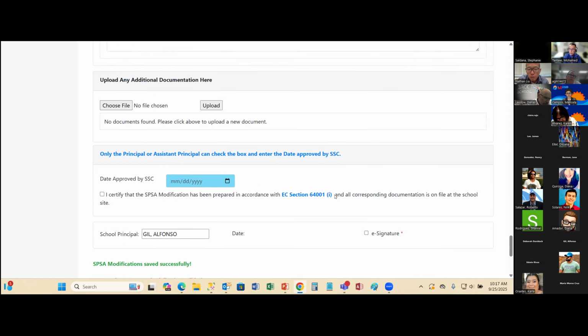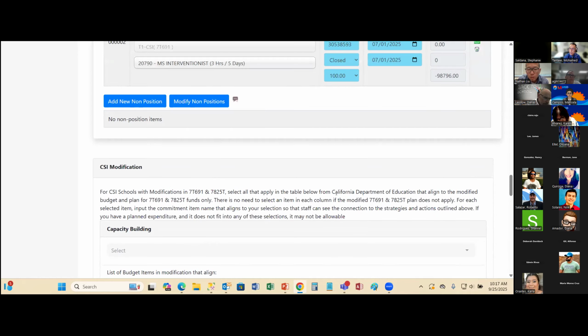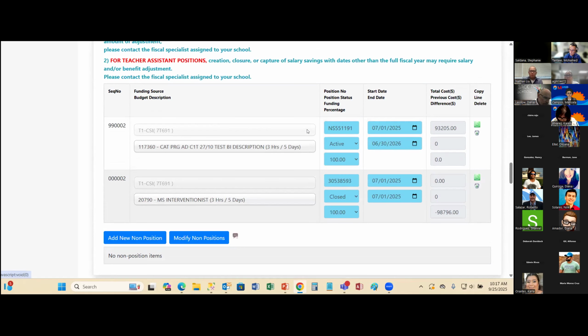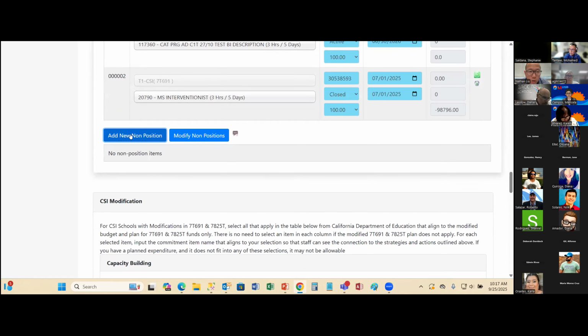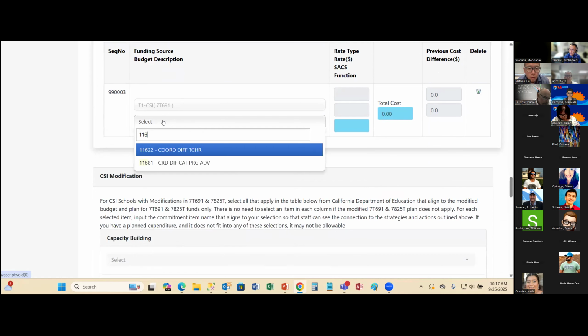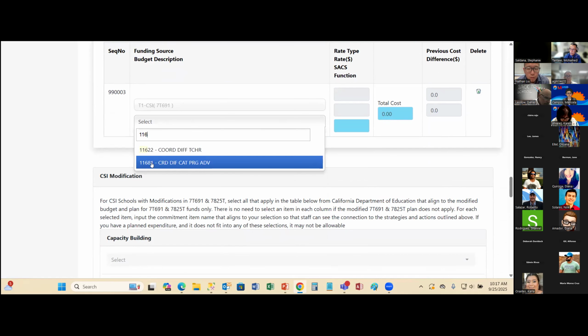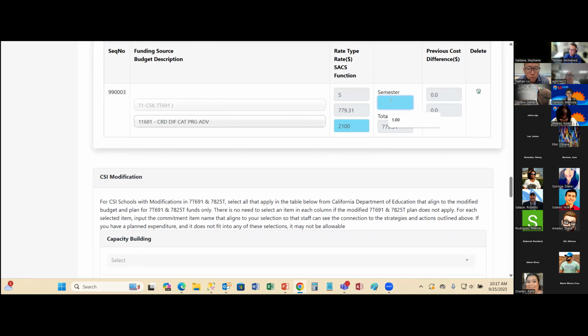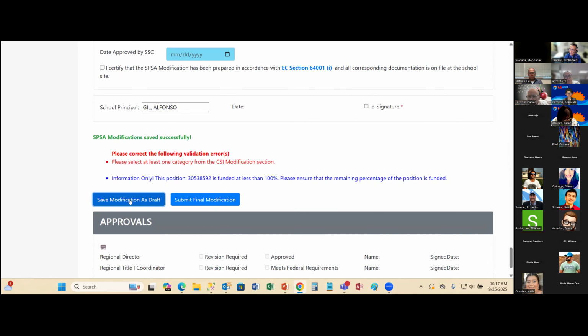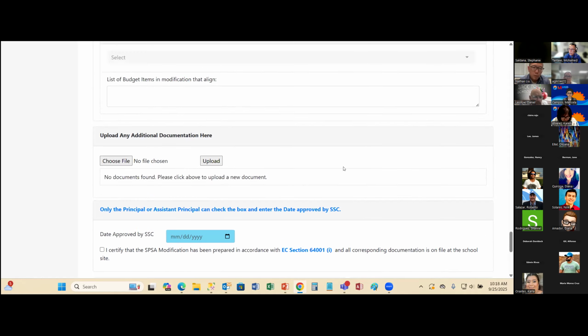Okay. Now, I happen to know that because this is a half-time CAP program add position, I need to have a differential for it. So I'm going to be adding a new non-position. And again, I'm going to start typing the number because I know some of these by heart. Here it is, 116.81. And I want 1 semester. So it's going to run me $780. And I'm going to save it as a draft. Okay. And again, I still see this CSI error because we didn't address that section yet.